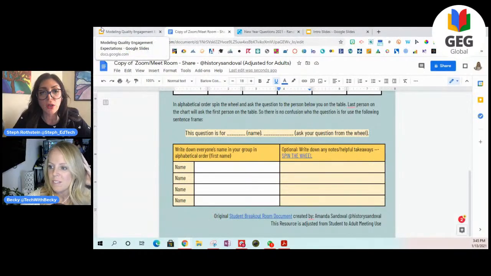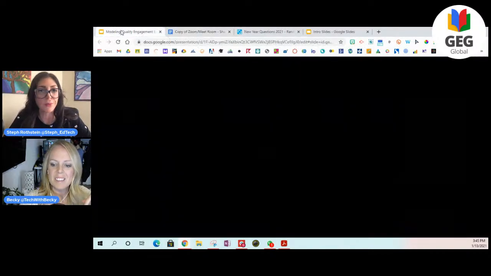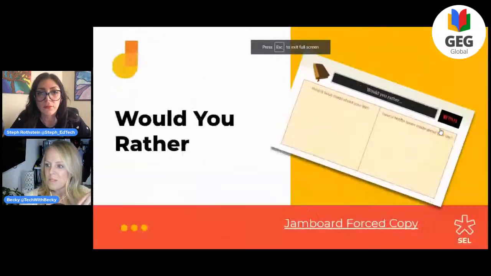And then there's the student breakout document that's linked at the bottom that Amanda had come up with. So there was a different kind of question that was for students. I replaced the wheel with ones that I thought were more appropriate for adults for this one. And then this one is a Would You Rather.